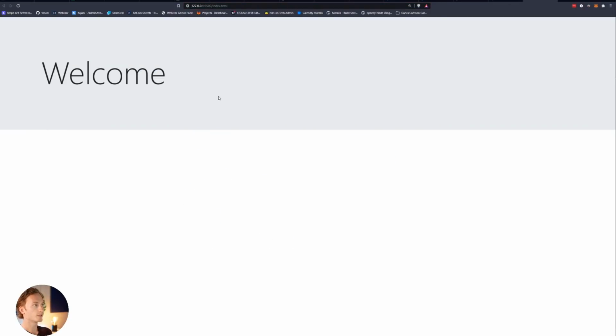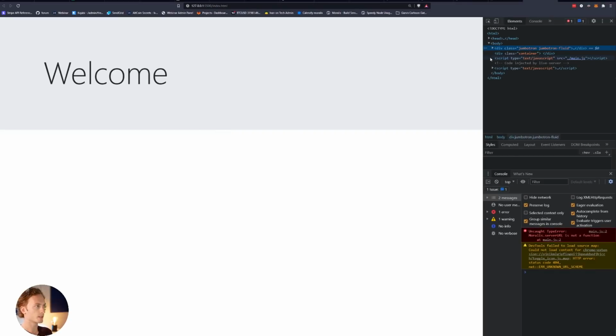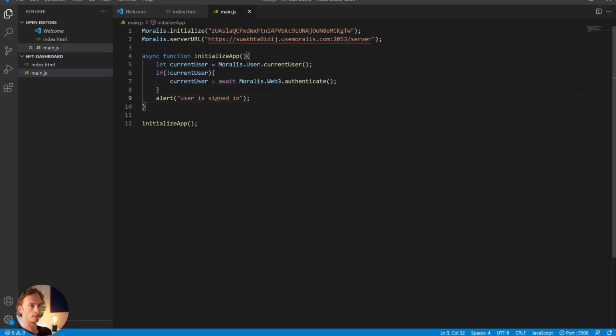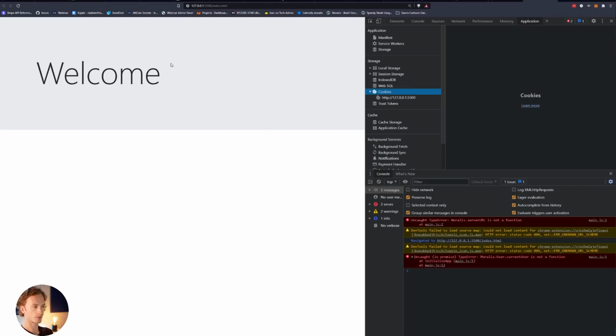And we'll refresh this. And now maybe I'm already signed in. I don't know. Oh no. Server URL is not a function. What did we do wrong? Oh yeah, it's not a function. It's Moralis.serverURL is equal to. My bad. Try this again.